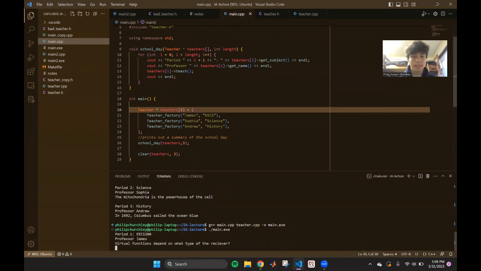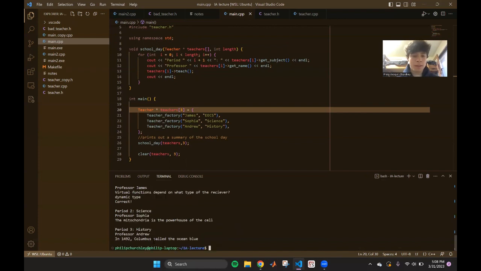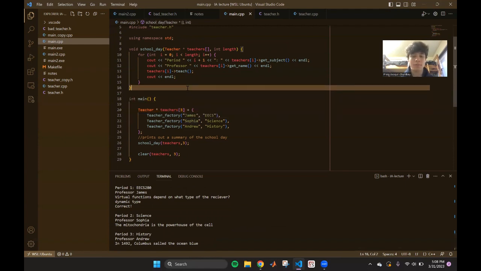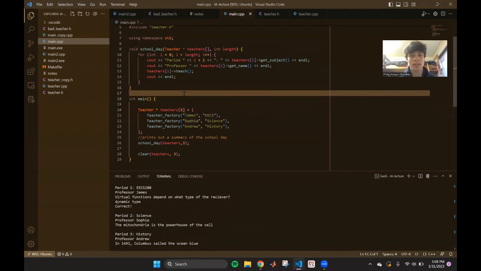In this case, we will ask a question, which is: virtual functions depend on what type of the receiver? And I know that that is the dynamic type. And James says that I'm correct. So as you can see, EECS teachers work very differently and their implementation is different, but the function can still work. And that is why this is so powerful.